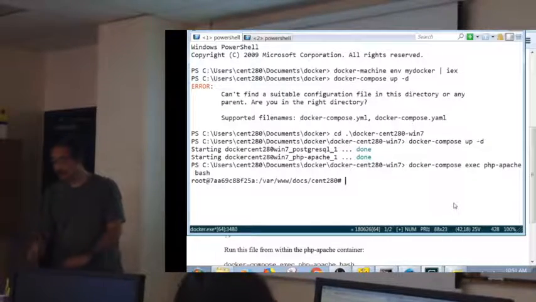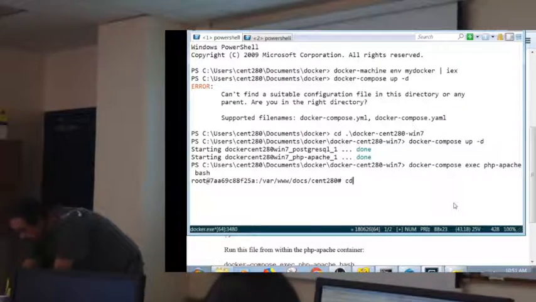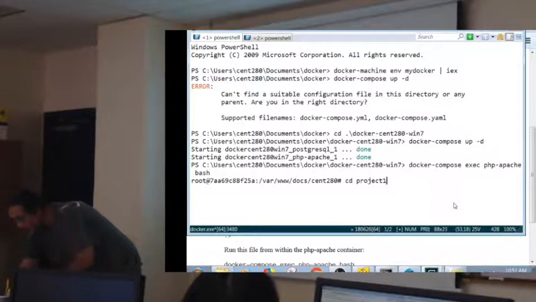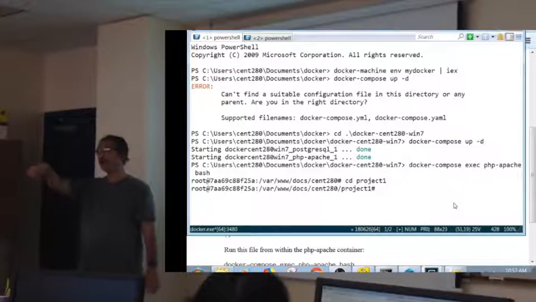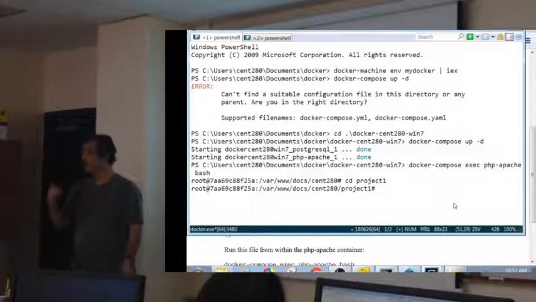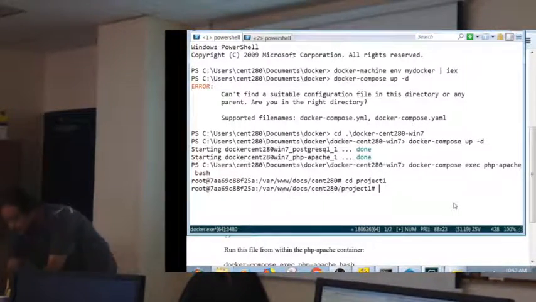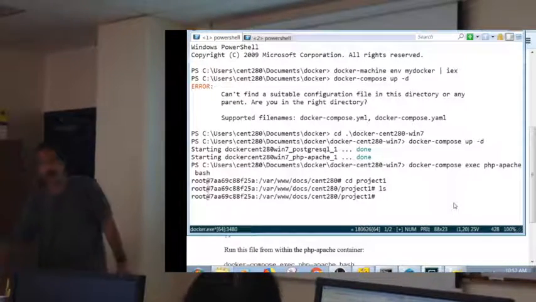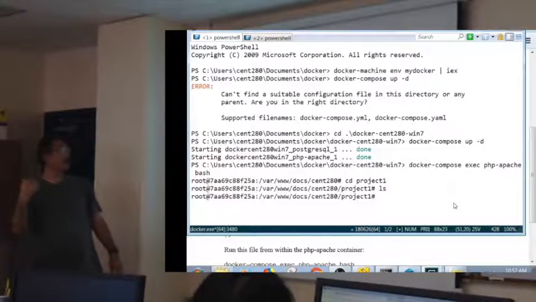Okay, and I'm going to change into the project one folder that I just created. If I hadn't just created it a few moments ago, I wouldn't be able to do this, but that's in there. And there should be nothing inside of there right now. Right, so if I do an ls, it's empty. I just created that folder.